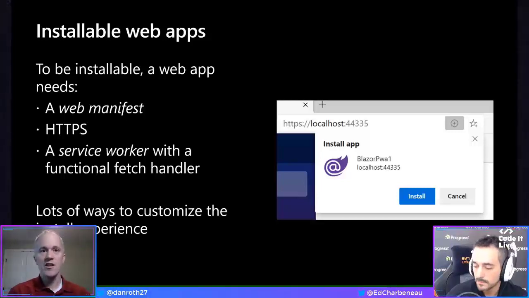Once launched, they're still web apps, and they're still running in a browser, but they often will be given a native shell, so they look more like a native app. You lose the browser chrome, like the address bar and so forth, and they can have their own icons and their own colors and so on. There's basically three things you need in order to make your web application installable.